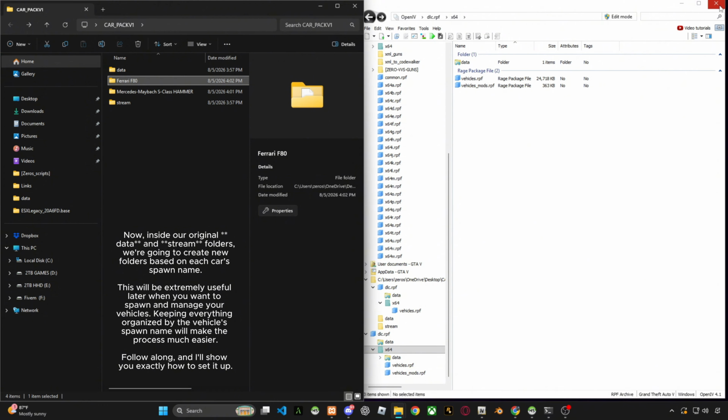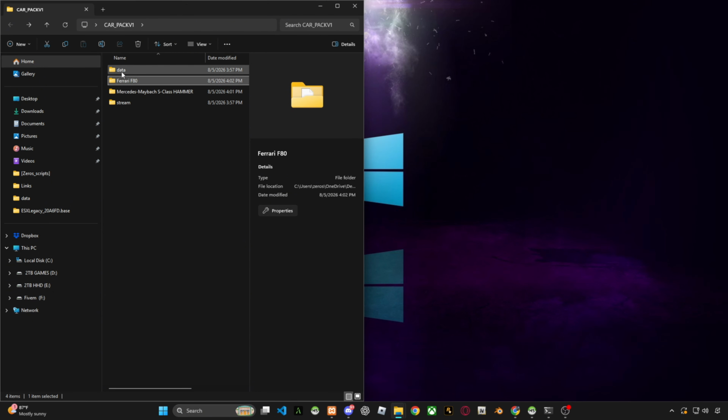Now, inside our original data and stream folders, we're going to create new folders based on each car's spawn name. This will be extremely useful later when you want to spawn and manage your vehicles. Keeping everything organized by the vehicle's spawn name will make the process much easier. Follow along and I'll show you exactly how to set it up.